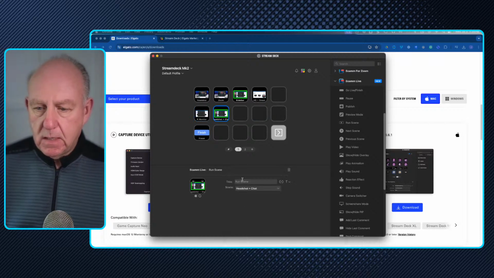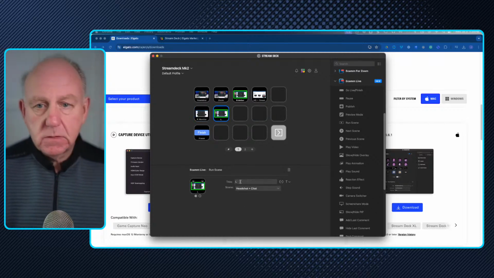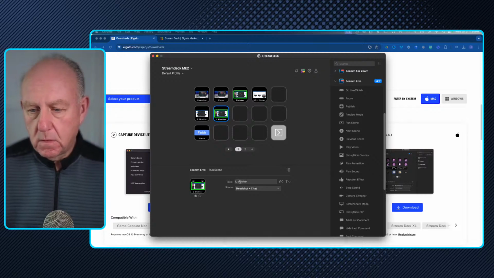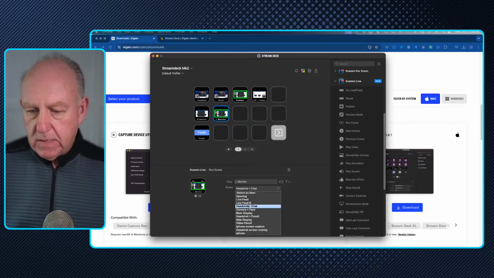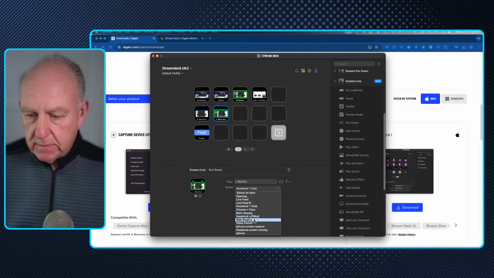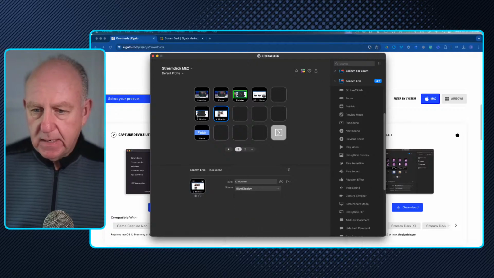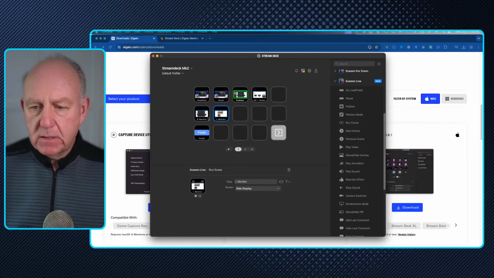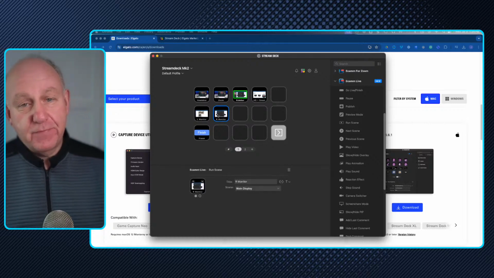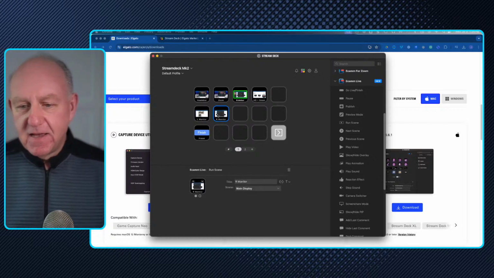This one I'm going to call left monitor. And I've got that one as one of the other ones available. Side display. So I've got right monitor and left monitor. Maybe I'll change those ones around too, just so it's left and right, so it makes sense to me, and not have right and left on the opposite sides. So those ones are done.